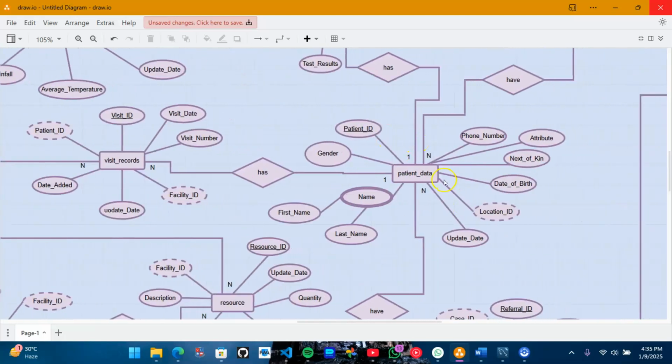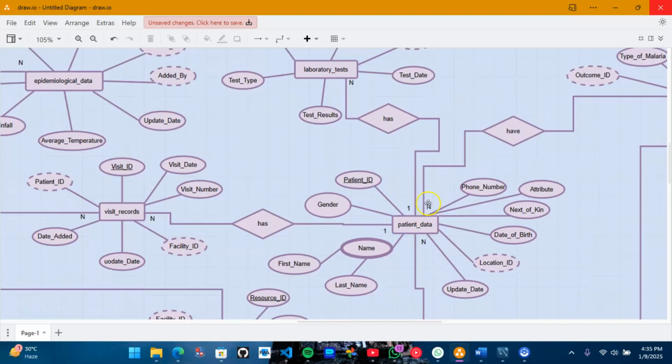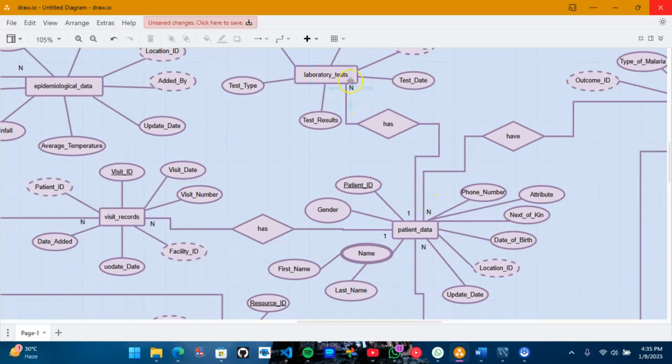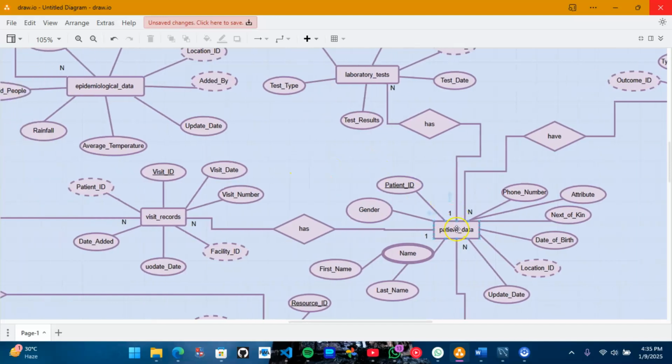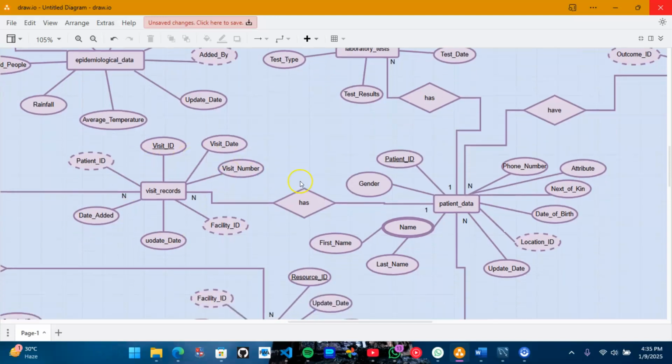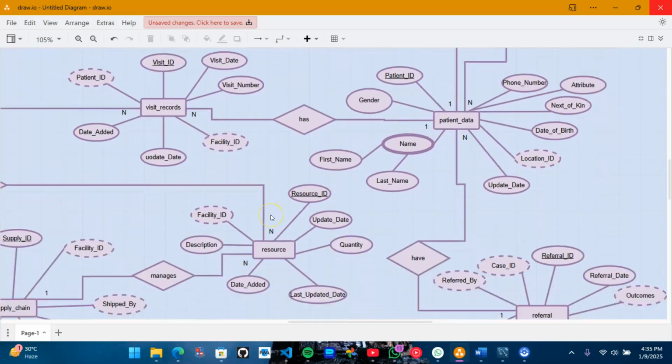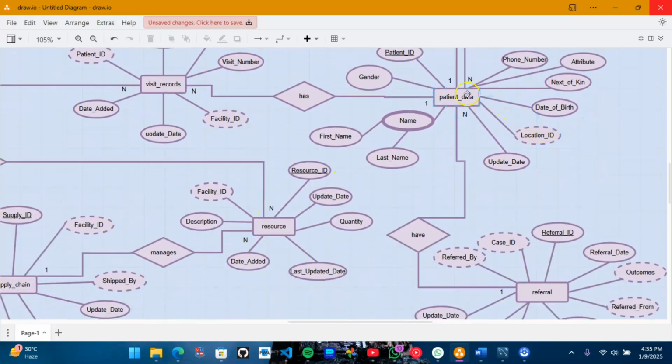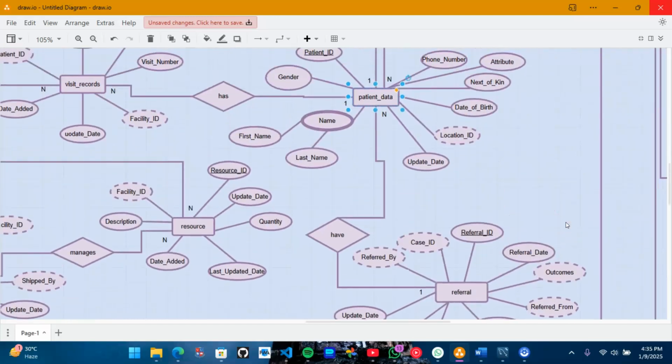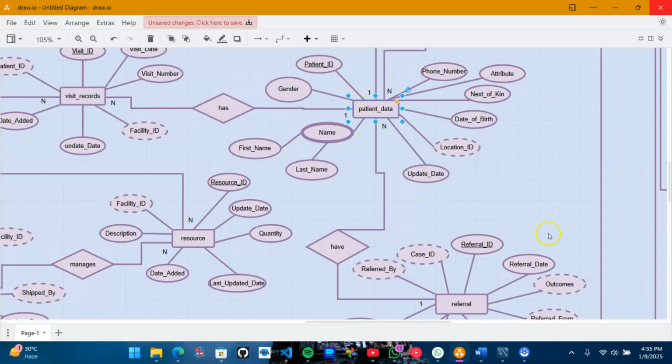Then we move on to the patient data. Patient data is in a one-to-many relationship with laboratory test, meaning that one patient can have multiple laboratory tests. Still, the patient data is in a one-to-many relationship with the visit records, meaning that one patient can have multiple visits. Patient data is also in a many-to-one relationship with the referral, meaning that many patients can have the same referral.